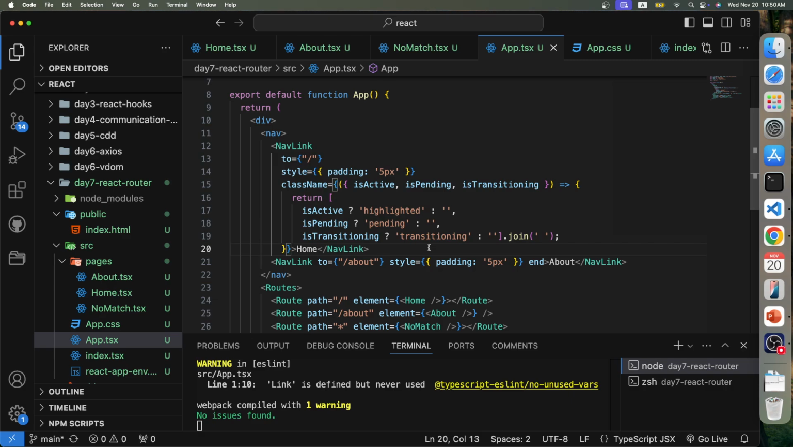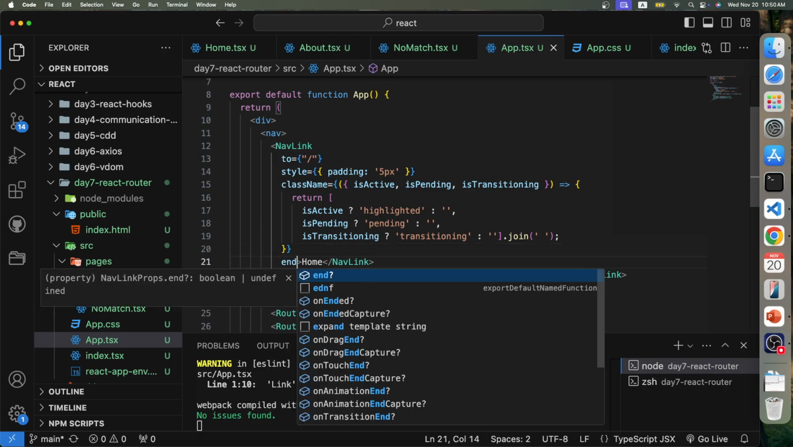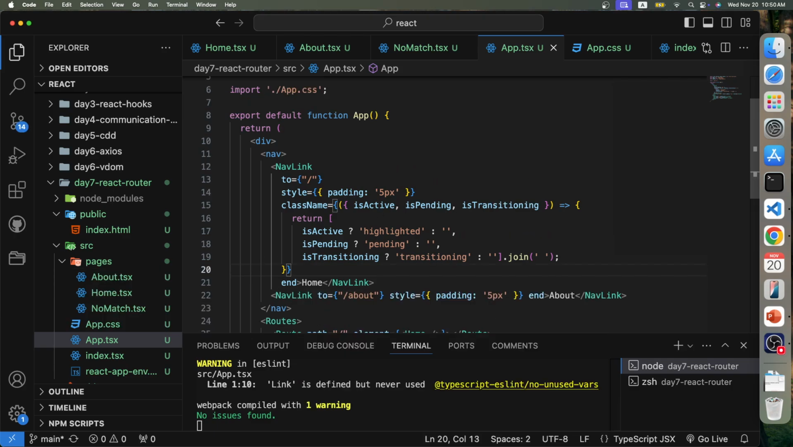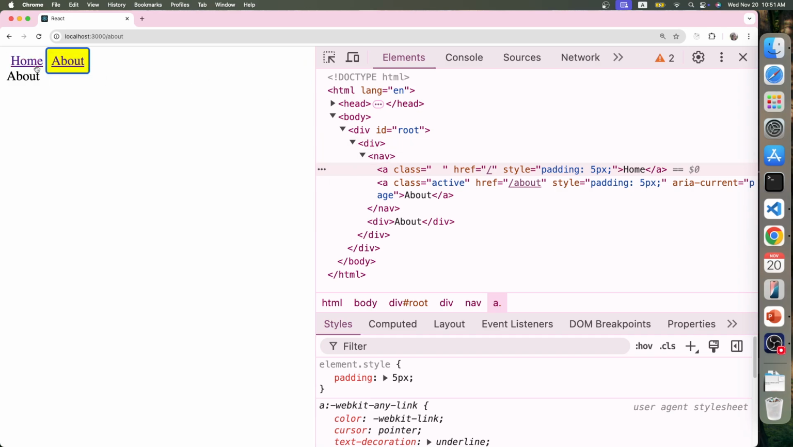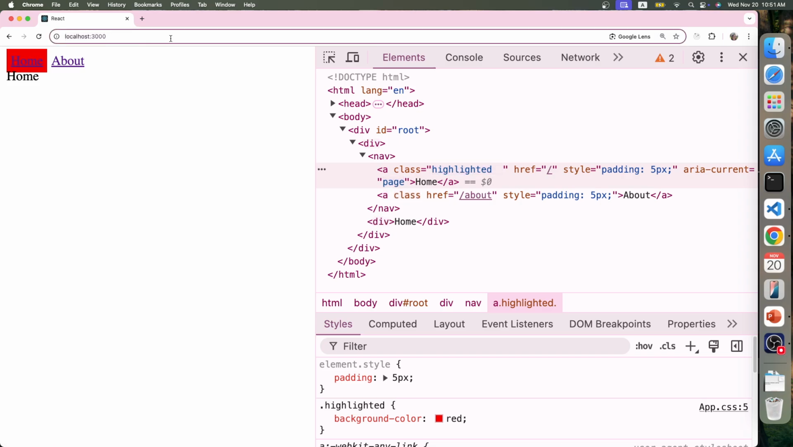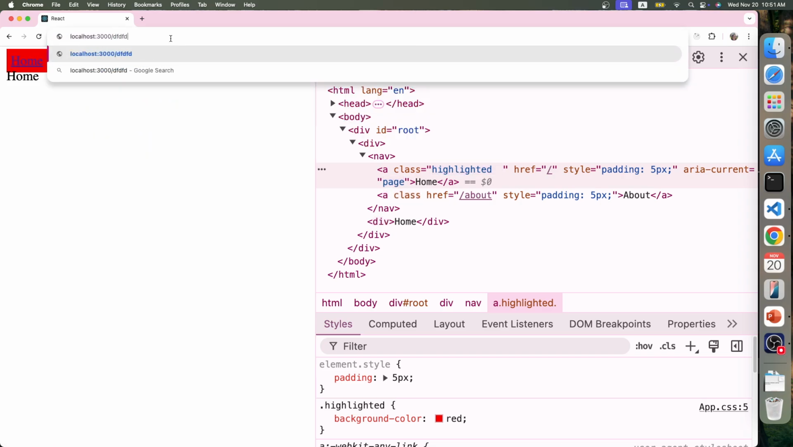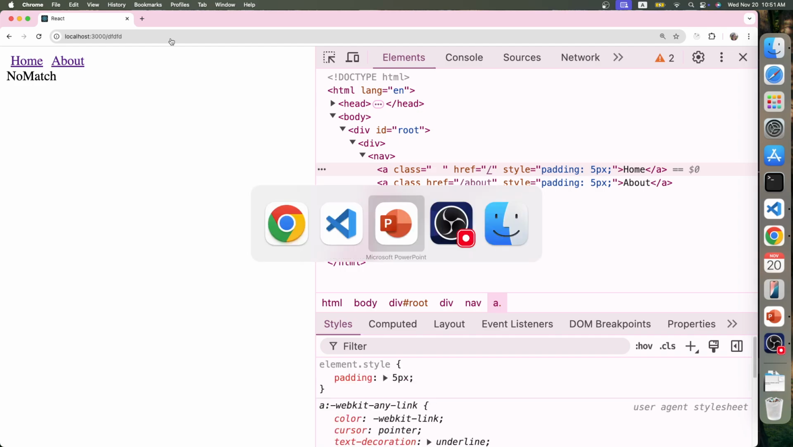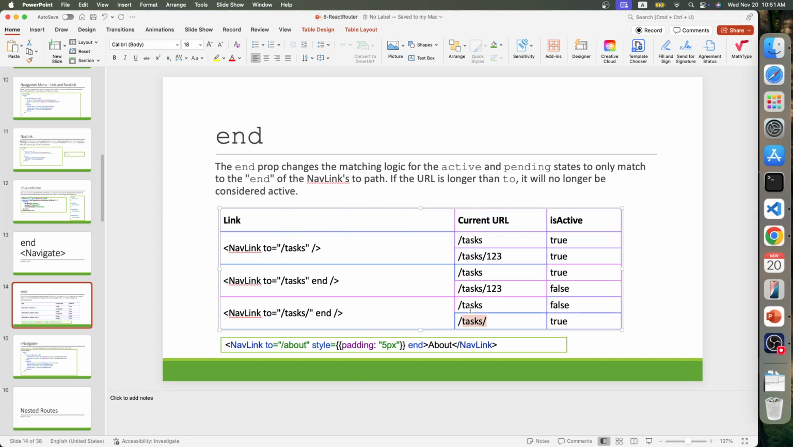Here we will also add an end to solve the problem. So now when I go home, home is highlighted, about is not highlighted, but if I use slash something else, it's not highlighted and goes to no match. That is what end is used for. This one is always false, no matter whether we use the slash or not.